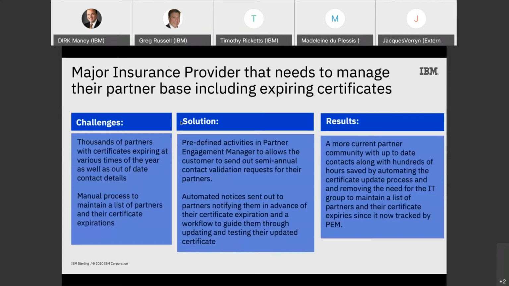I think I sort of touched a little bit on this one, which is the Continual Touch. This is where the partners are looking to manage those certificates. As I had mentioned, this is where I'm going to be tracking the expiration date, and then I'll send out contact validation requests to make sure that I've got the right info for that, but then also set up those automated notices.